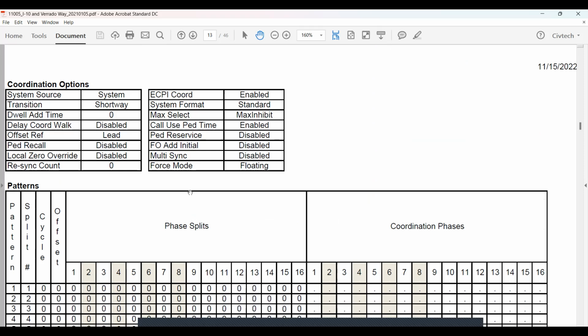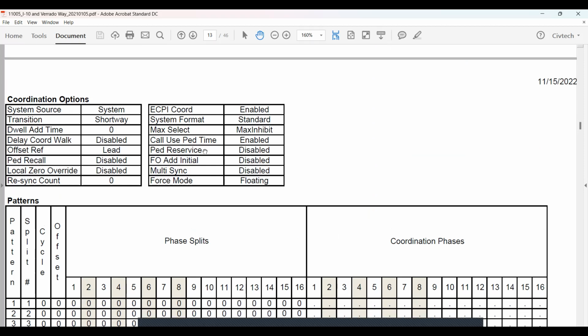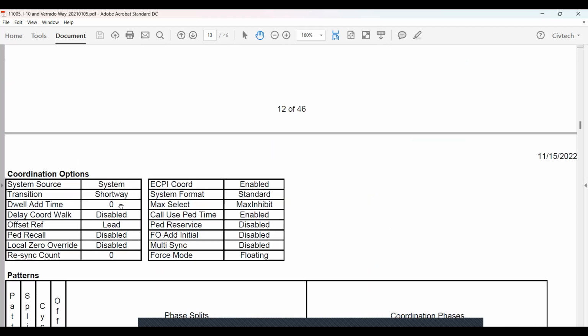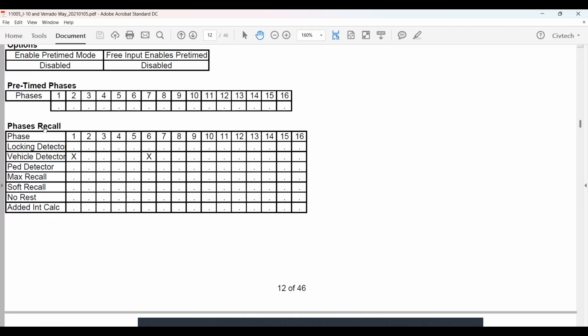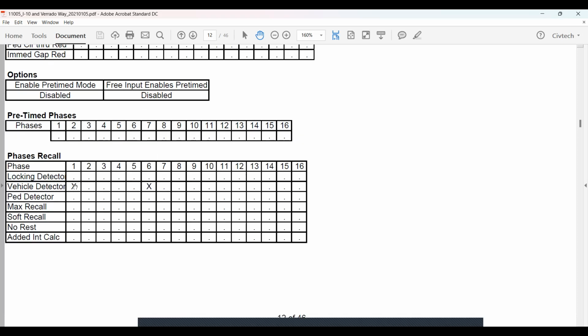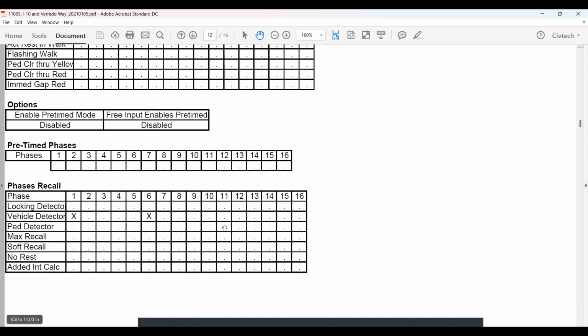Coordination options. That, again, is also getting into information that could be useful for us. But it looks like this particular coordination option, not information we need. So we're going to move past that. Phase recalls. So this is getting into information that could be useful. Things like vehicle detectors, which phases have vehicle detectors, and what the recalls are. But it looks like this is for a scenario that they're not using. It's not fully filled out. So it's good to know that that's there, but I don't think we're going to need that table.